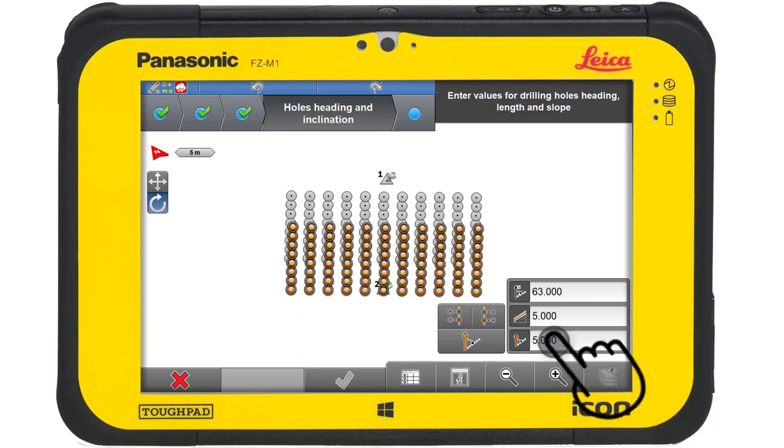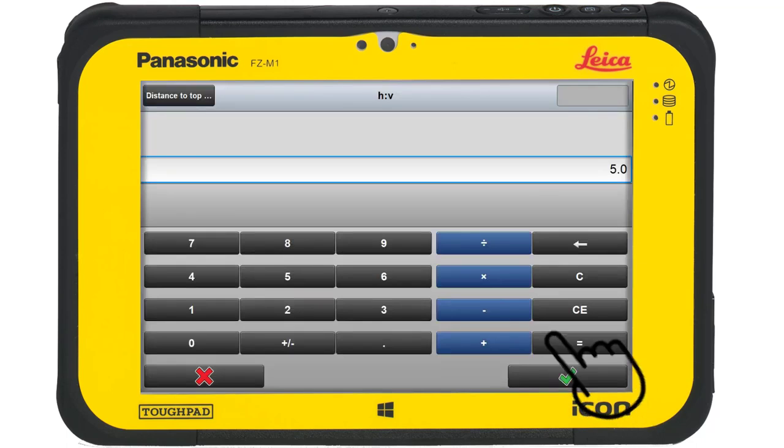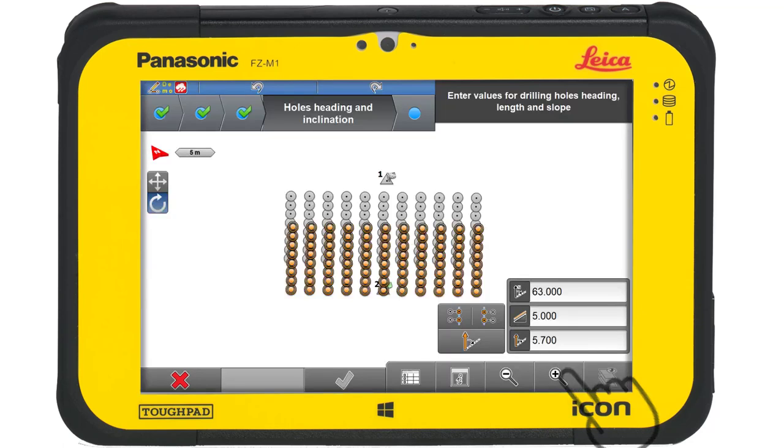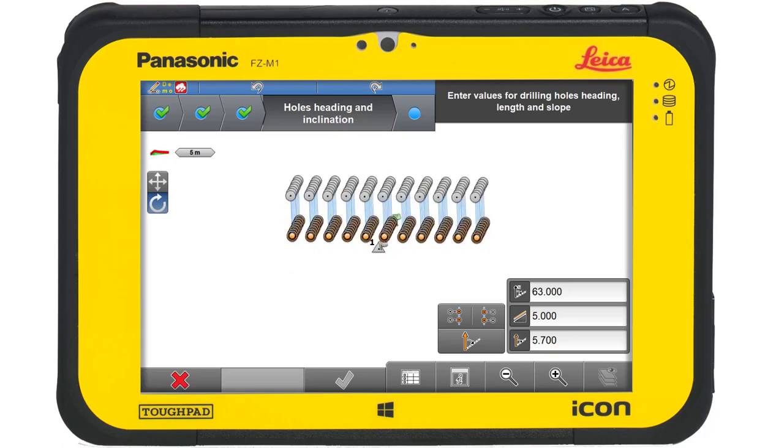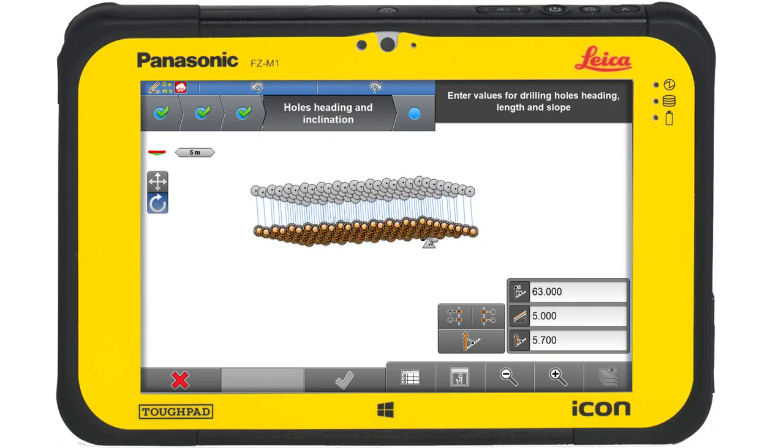Here we enter the angle of the holes. In this exercise, we want the angle to be 5.7 degrees. Press OK. Turn the design around again to confirm that everything looks correct.